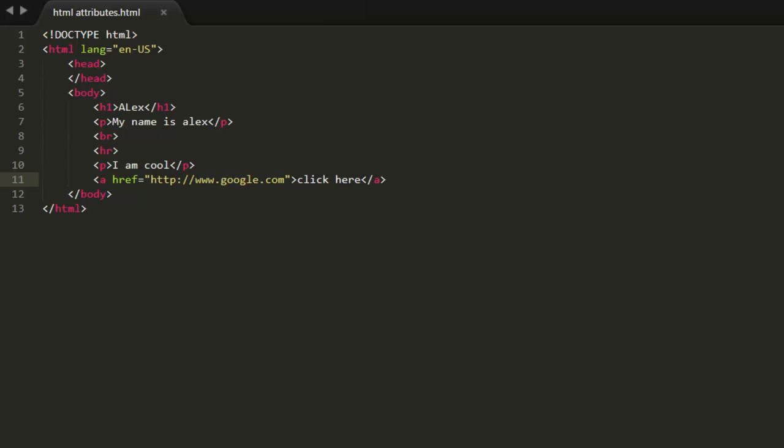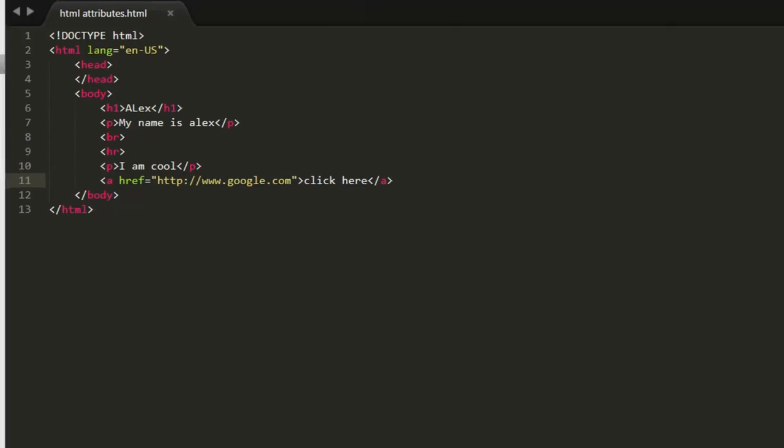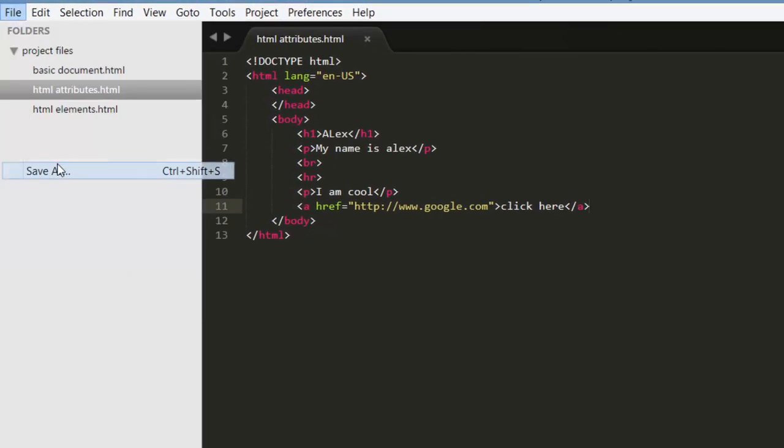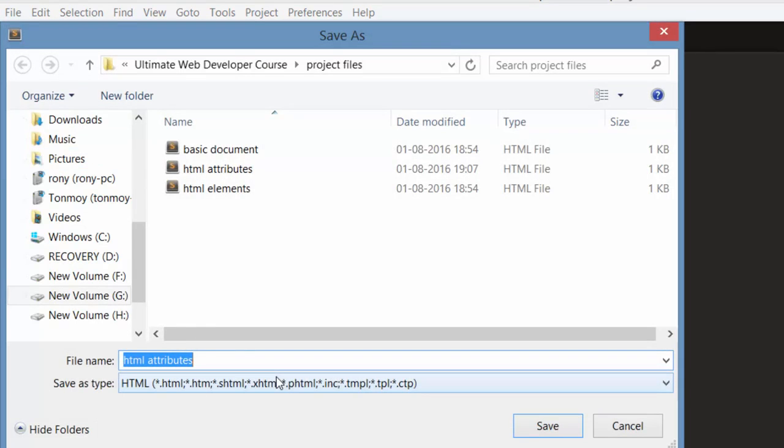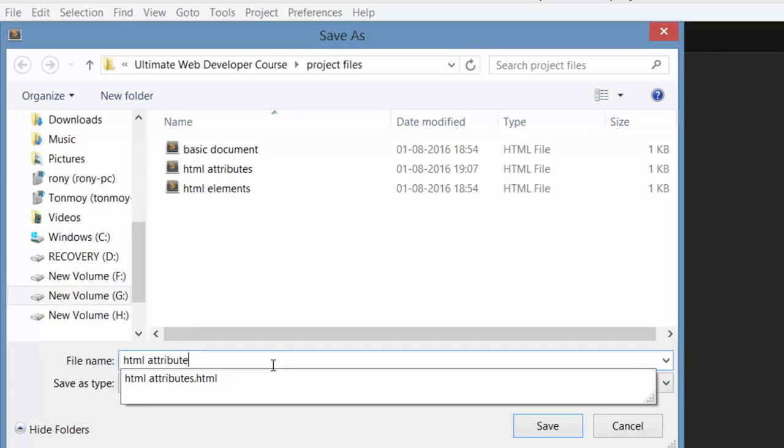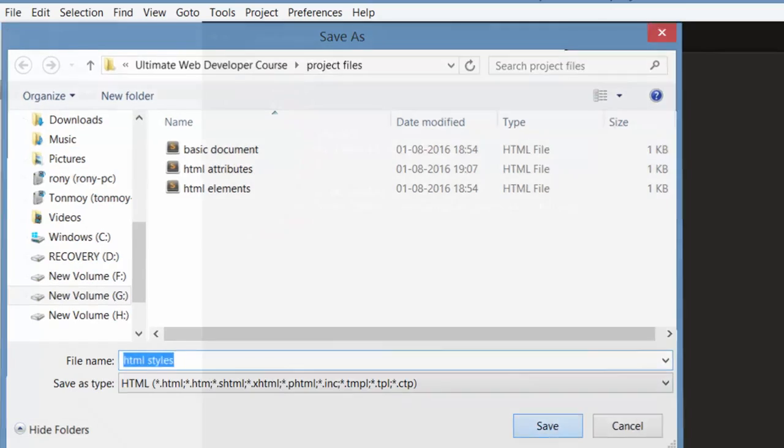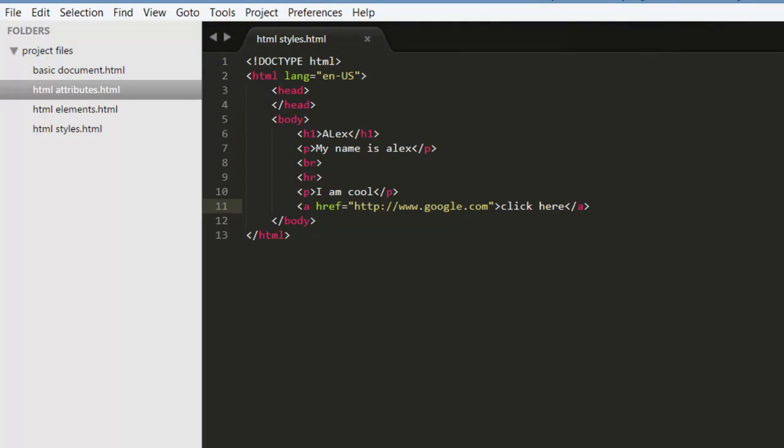Hello friends, in this lecture we will explore HTML styles. So first let's save it as HTML styles. Let's save it. Now how you can write an HTML style?